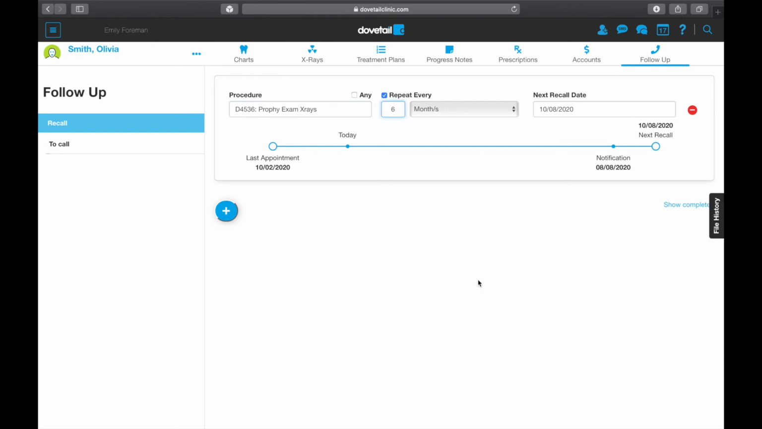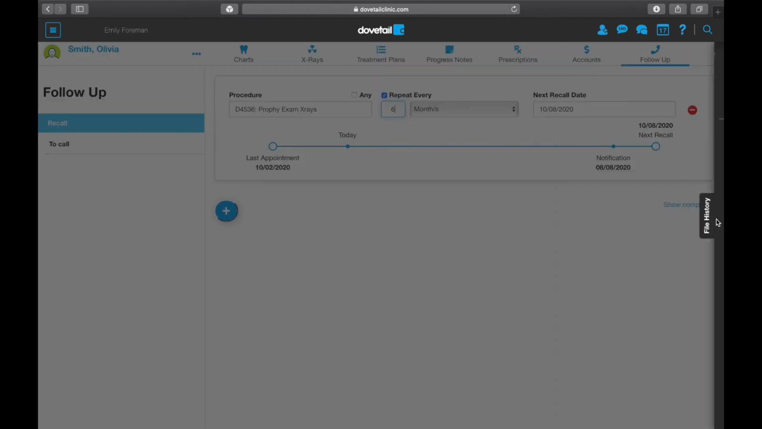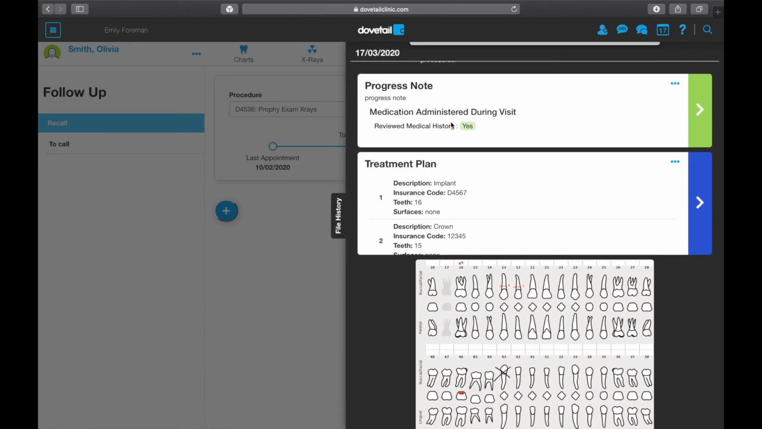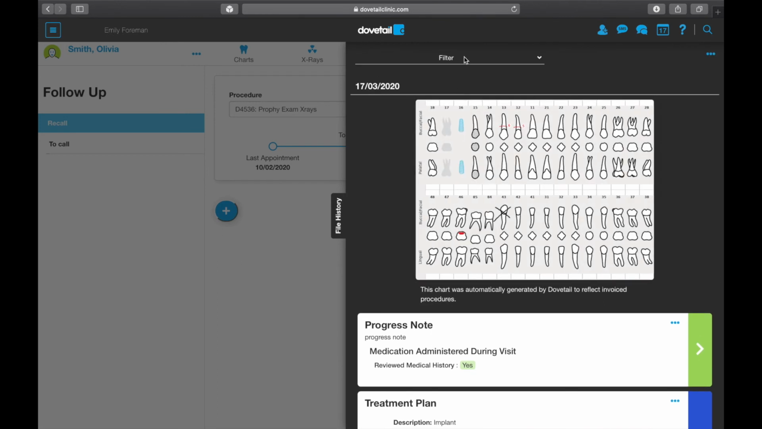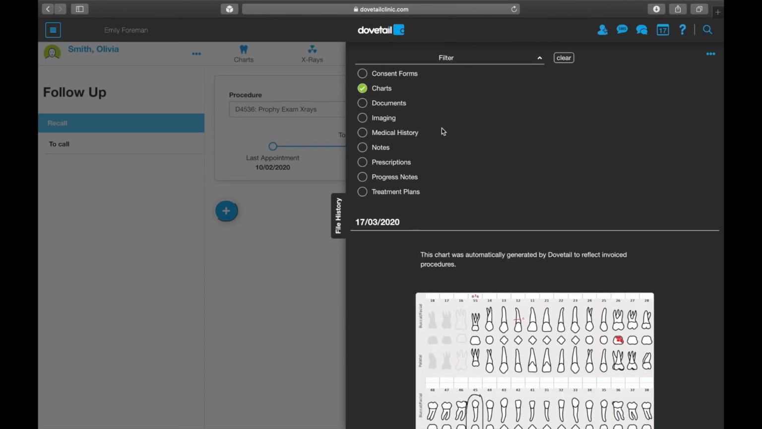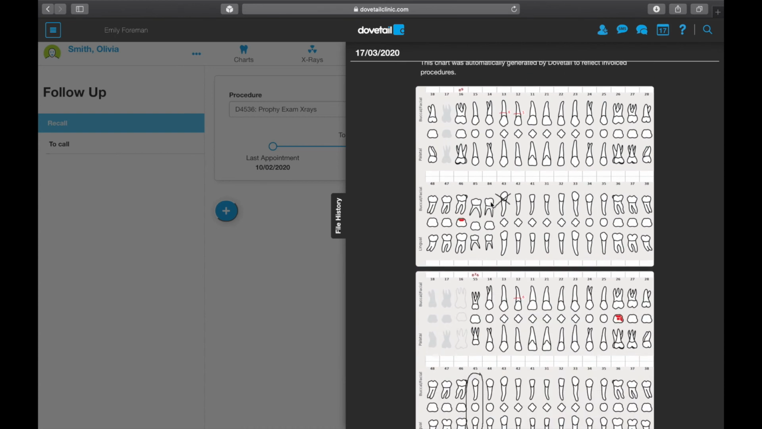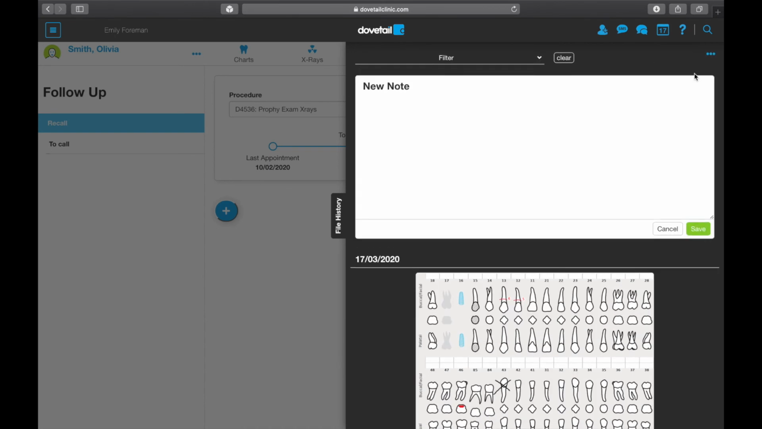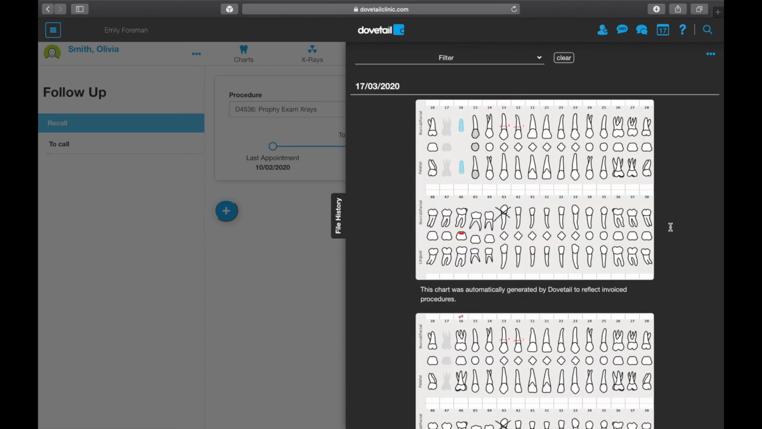Our File History tab on the right is accessible from anywhere within the patient's file. This shows a complete chronological history of everything that has been done in the patient's file, kind of like flipping through a paper chart, but with added features. From here, you can filter out the information you want to see, and add quick notes, images, or documents.